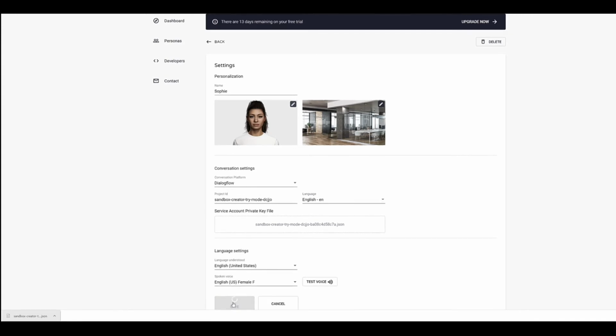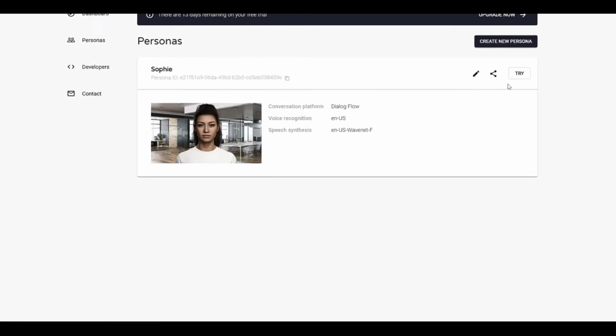Great! Let's save those changes and go back to the main persona page. Then click on Try to launch the digital human.